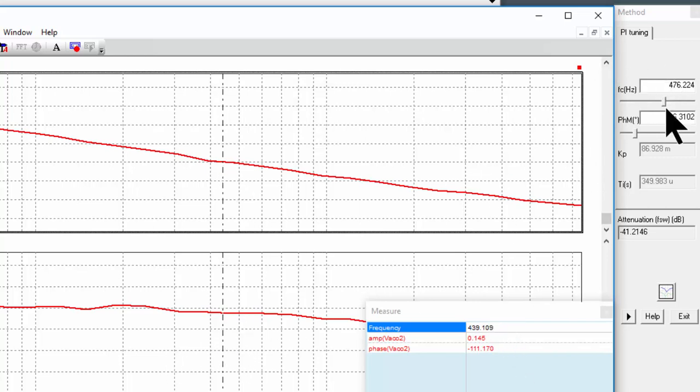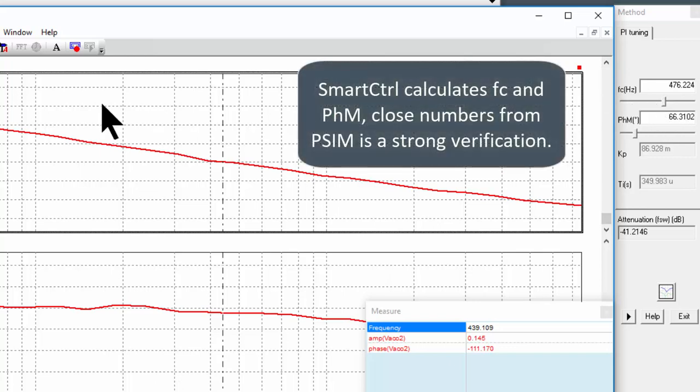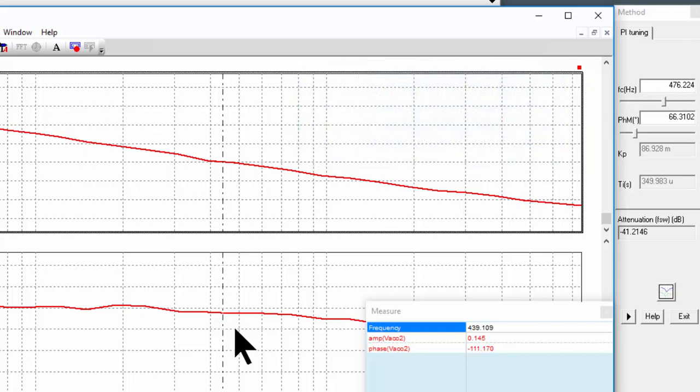These numbers are calculated with mathematical equations. This number is simulated with a time domain style simulation. So there's two separate ways of getting to these numbers, and if they're starting to look the same, then we're probably in really good shape. And our phase margin here is 180 minus 111, which gives us 69, which is close to the 66 that we were looking for. So it's 180 minus this 111. So everything looks pretty good.